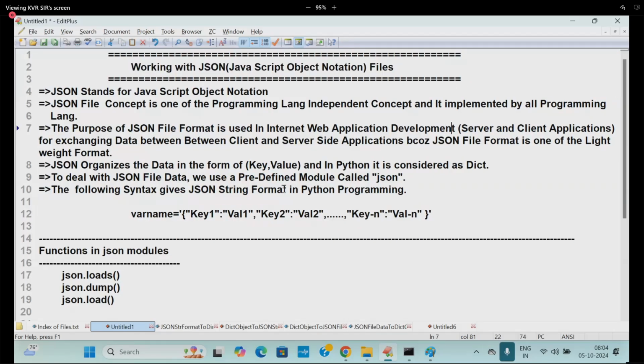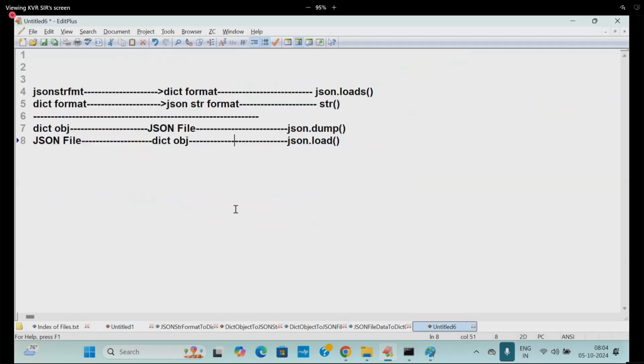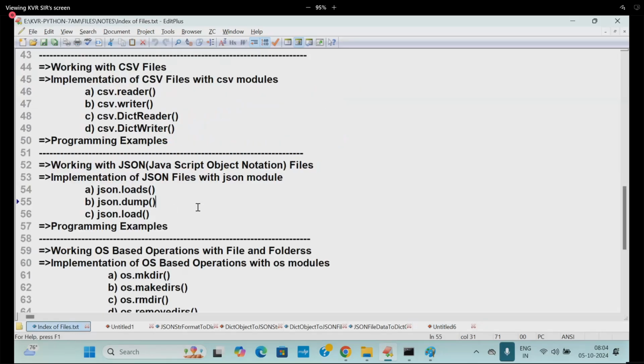And in Django, it is an internal implementation of JSON file data. They will ask compulsory questions, these four conversions. Nobody knows JSON file. Take any Python student and ask about JSON file, CSV file, they don't know. So the implementation of JSON file with the JSON module: JSON.loads, JSON.dump, JSON.load. I think you are following me.